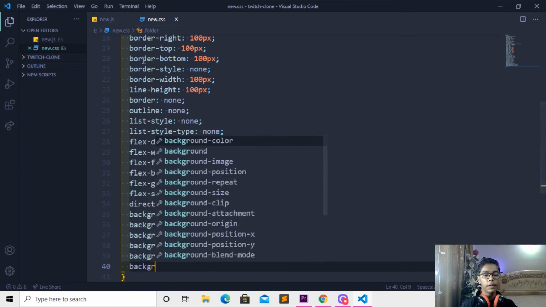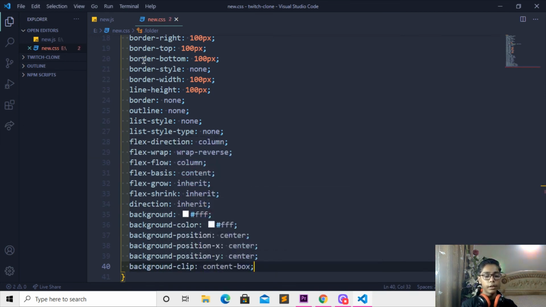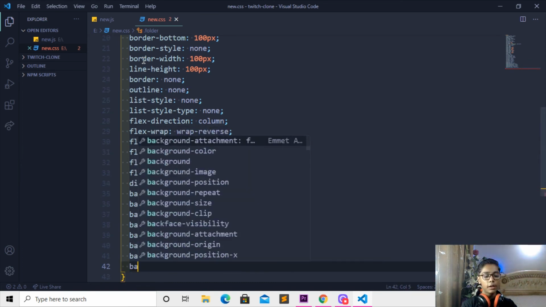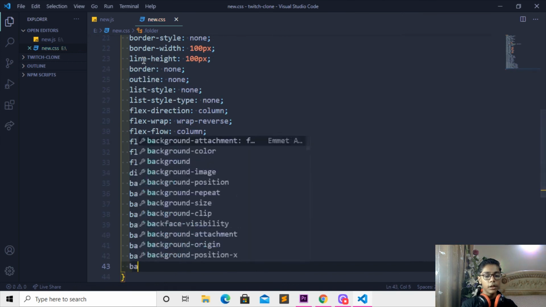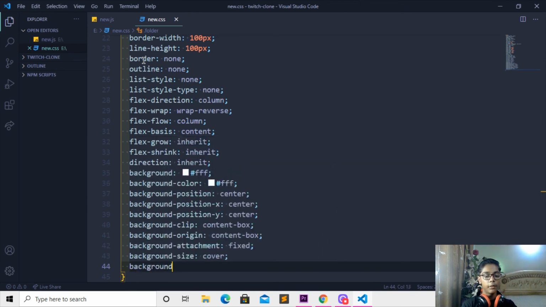So when you're done with that, now I'll be writing background-clip, which should be content-box, then background-origin, which should be content-box, and background-attachment, which should be fixed. So when you're done with that, now I'll be coming here writing background-size cover, and here I'll be writing background-repeat, which should be repeat.